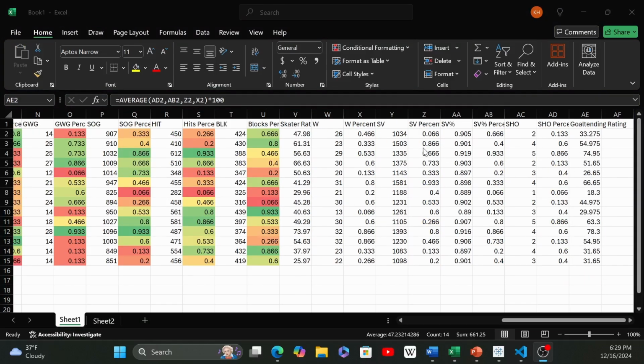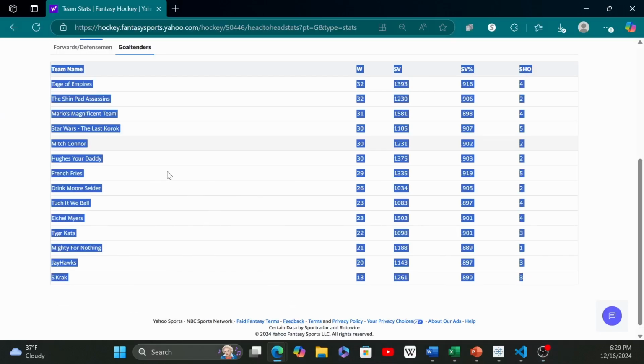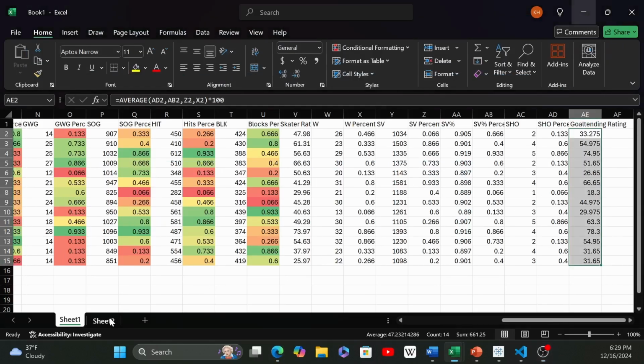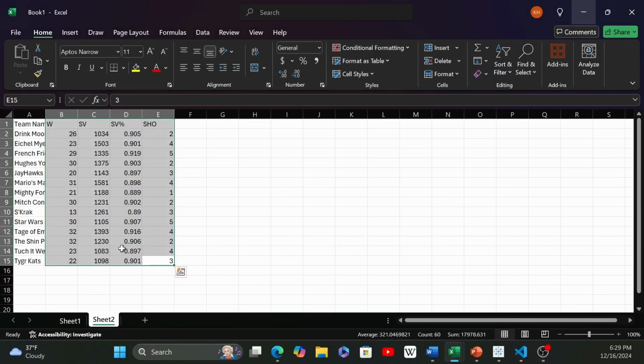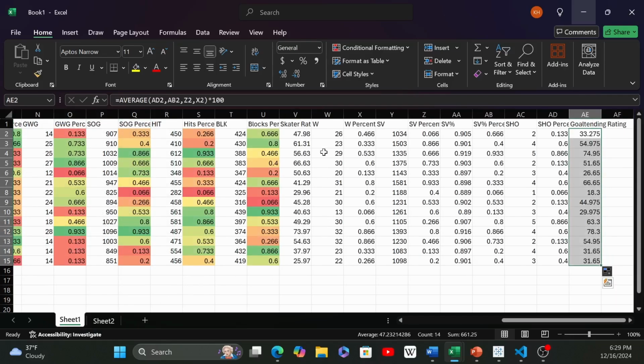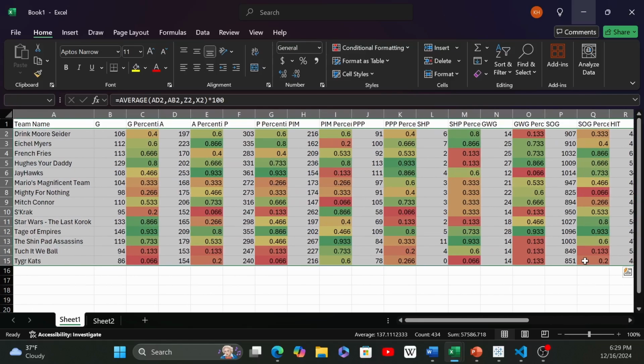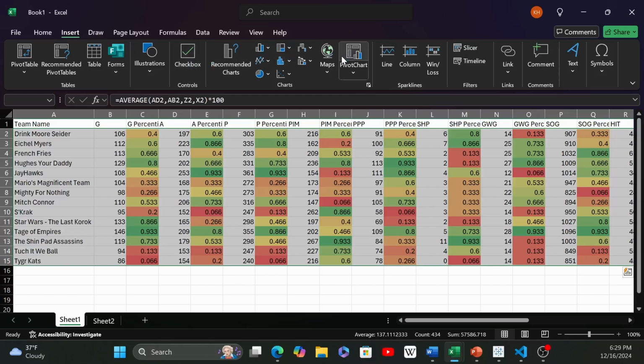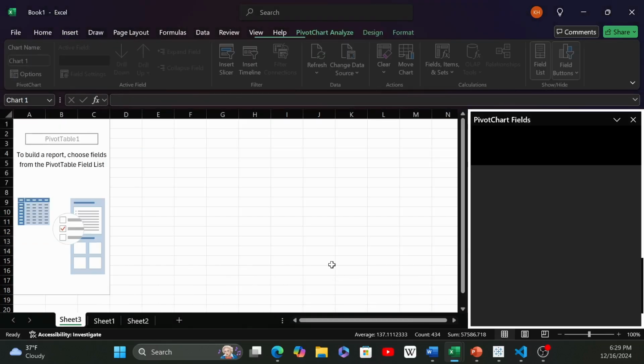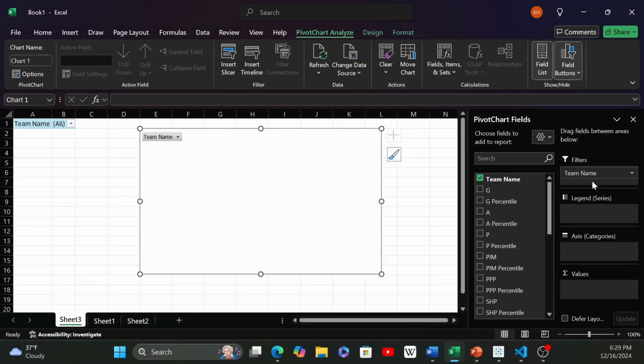So just to fill you in, what I did is I went back exactly to where we were with the goaltending, copied all of this over into a separate sheet, and then copied just this stuff over, brought it in here, added the percentiles, and calculated the goaltending rating. So now what we can do is we'll select everything here, and we will go to Insert, Pivot Chart, and open that up on a new tab over here.